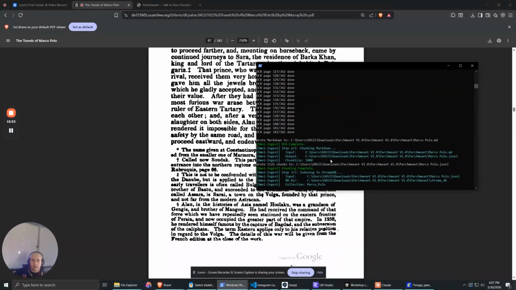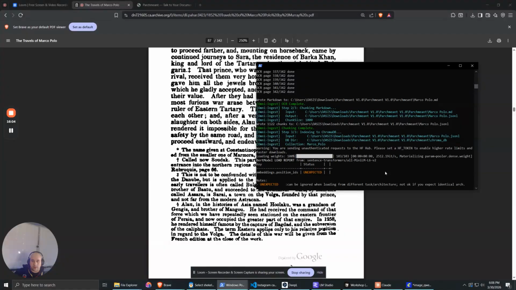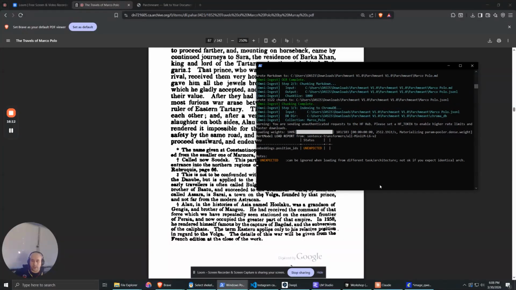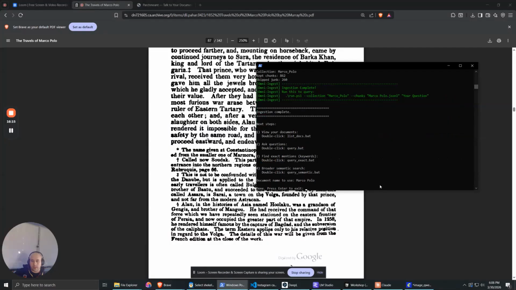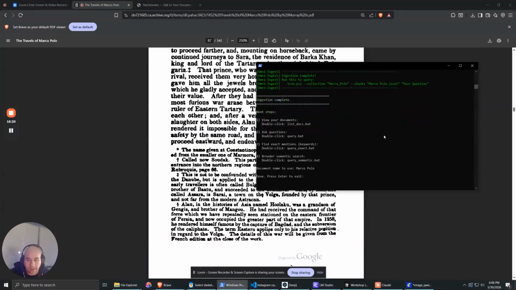Okay, so chunking is complete. Indexing. Let's see what's next. Sometimes if you press enter in PowerShell, it already processed, and there we go. Okay. So now that it has been properly chunked and it's indexed and everything, I can list the documents, I can do queries, I can do exact queries, I can do semantic queries, and I'm going to show you all of that right now.